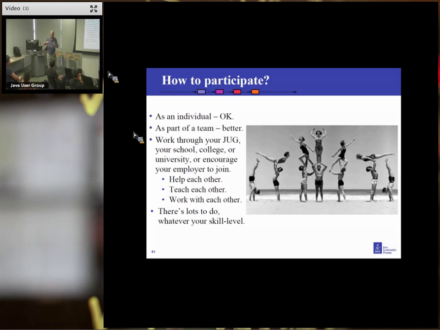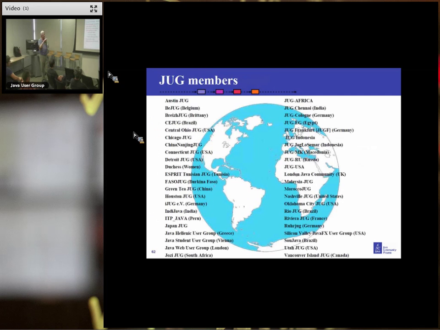Go up to this big expert group of people from IBM, Motorola, Fujitsu, whatever, and say, I want to help you guys? No. So then we realized, okay, if you work as part of a team, then that's a different matter. So you work through a user group, through school, college, university, or through an employer. And that way a number of people collectively can help each other, teach each other, and work together. And there's lots of things to do, which we'll talk about later, no matter what level of skill you have.